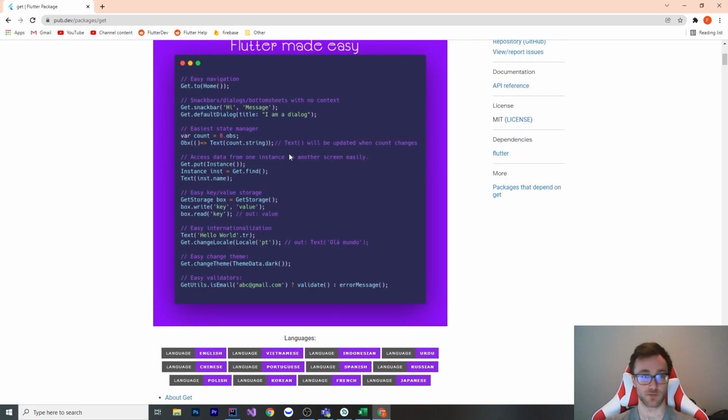So you can access data from one instance to another screen easily. This is true, so you get.put whatever you want, and then you can find it. This is a bit like Provider in the sense that you can put these things. However, they're not quite as simple or straightforward to scope. Generally, they're just kind of singletons.